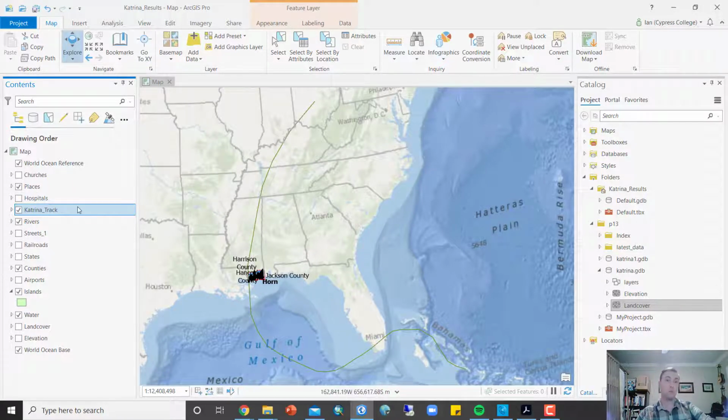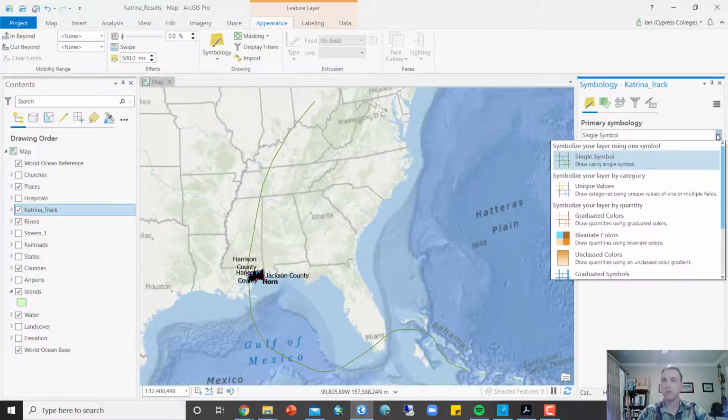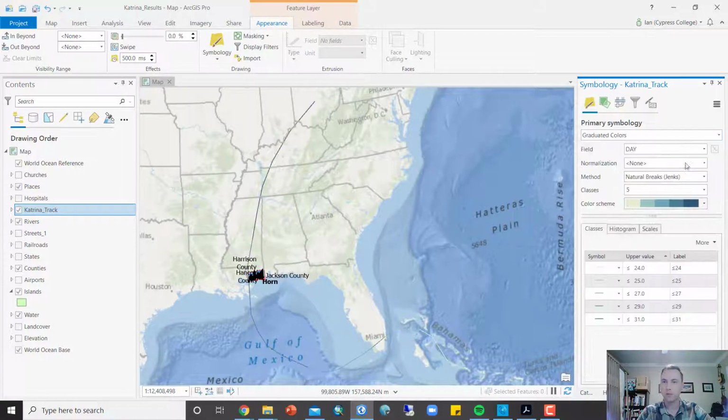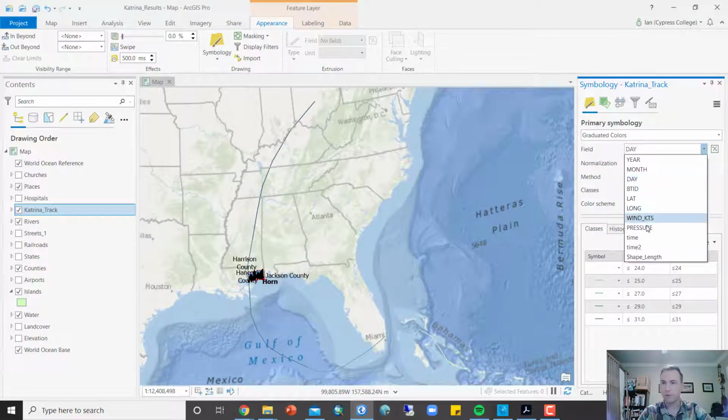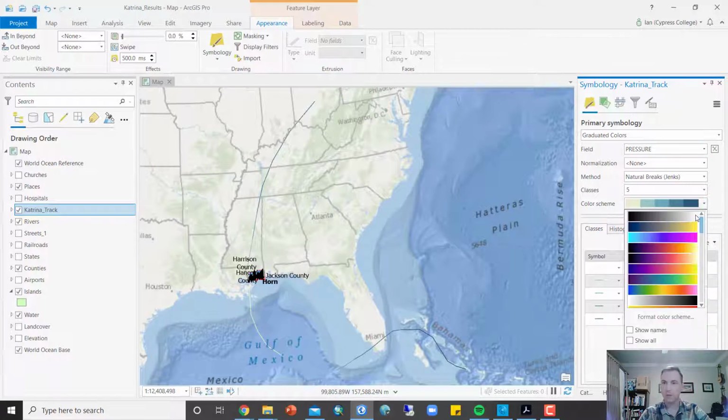Okay, so keep Katrina track selected, click on the Appearance tab, and then click Symbology. Change this from single symbol to graduated colors. The field is going to come from the pressure field, as I mentioned before, so you can see that the lowest pressure will be a color of our choosing. We're going to leave it as pressure, natural breaks, 5 classes, and then change the color from the default to yellow to red. Yellow to red, 5 classes.